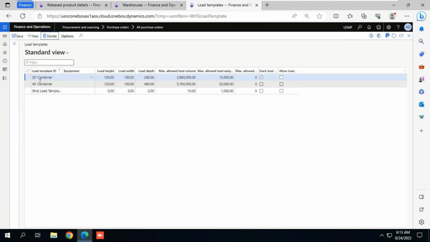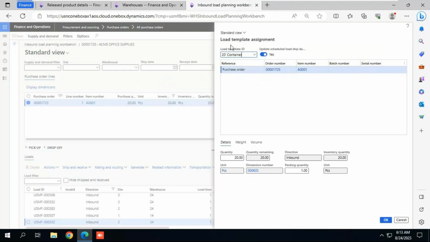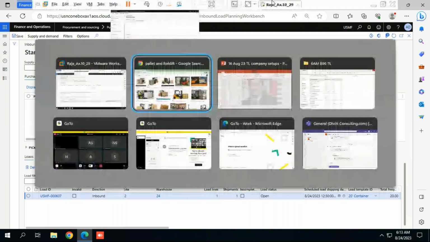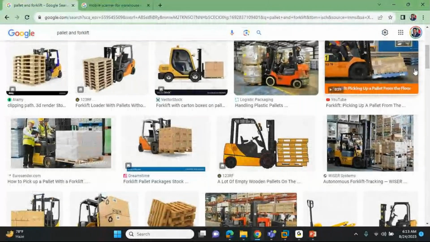20 inches container, 40 inches container, something it was given, sample data. So how much width, height, depth, volume or weight can be carried, that is defined in the load template we are selecting. Now all 20 I can carry from one place to another place, so one load will be created. What does load mean? How many trips you can move material from one place to another place.